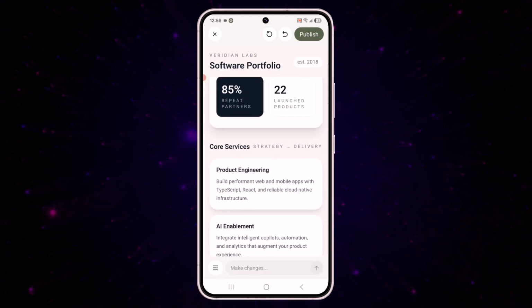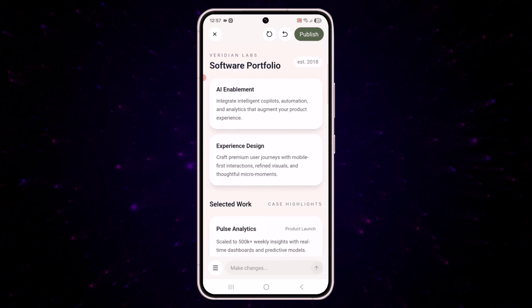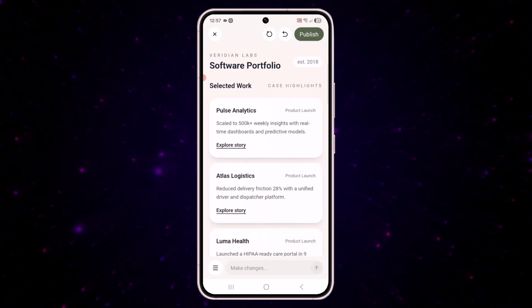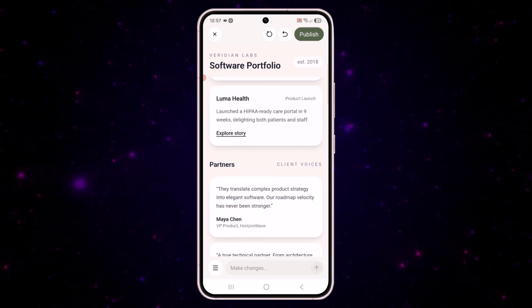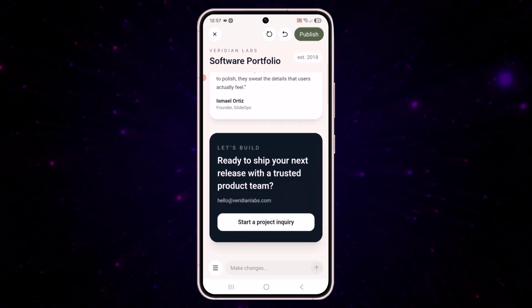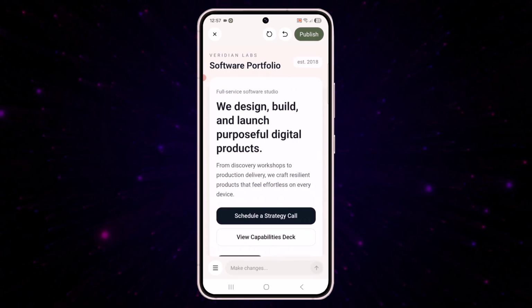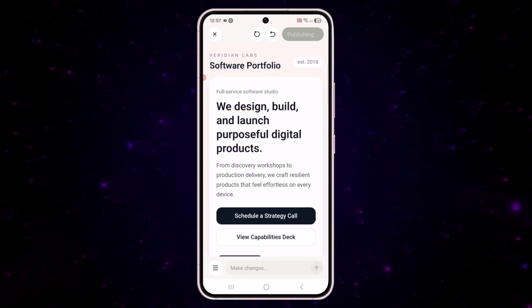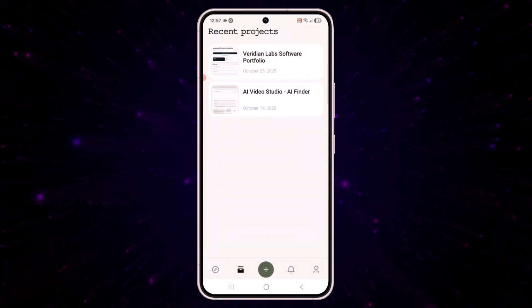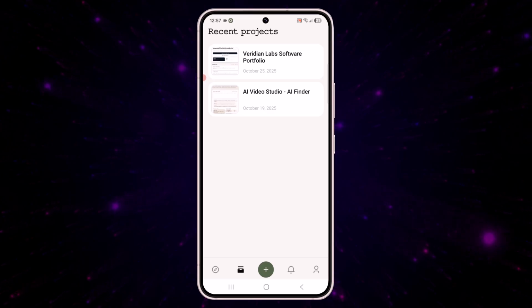Watch this. Within seconds, it creates a complete, fully functional portfolio website, featuring everything from scheduling and booking sections to service overviews, featured work, and partner showcases. The layout is clean, modern, and professional, all generated automatically. And when you're ready to share it, simply hit Publish, and your project goes live instantly. You can find it under My Projects, and it'll also appear on your public profile for others to explore.